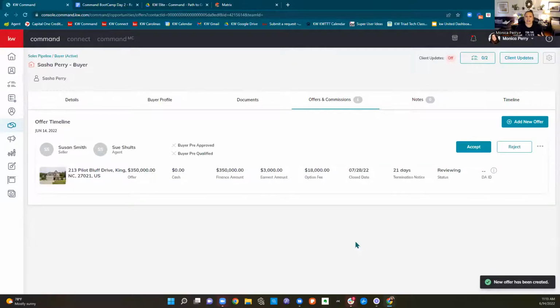So now I have my offer here. Again, if this was a seller, you could have all 5 of your multiple offers laid out right here. And I will show you one where I did make multiple offers in a minute so you guys can see what it looks like. But there you go. We've added our offer. Now we need to click accept on our offer.